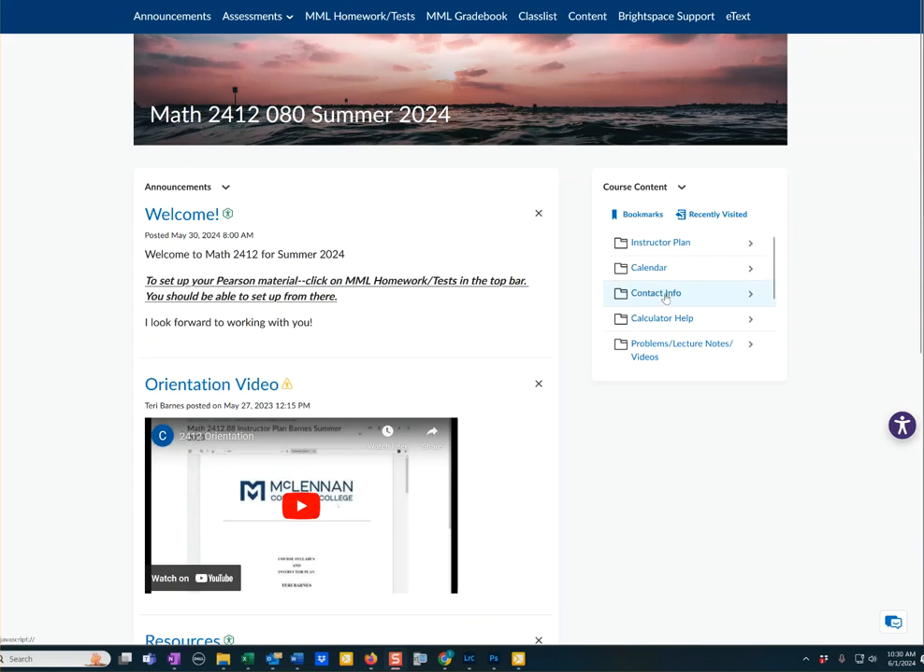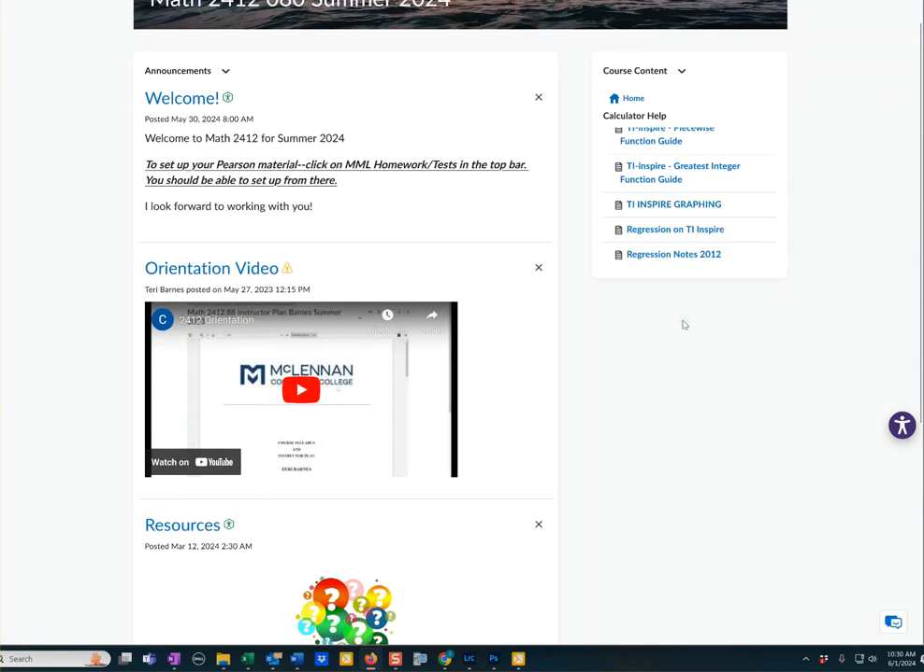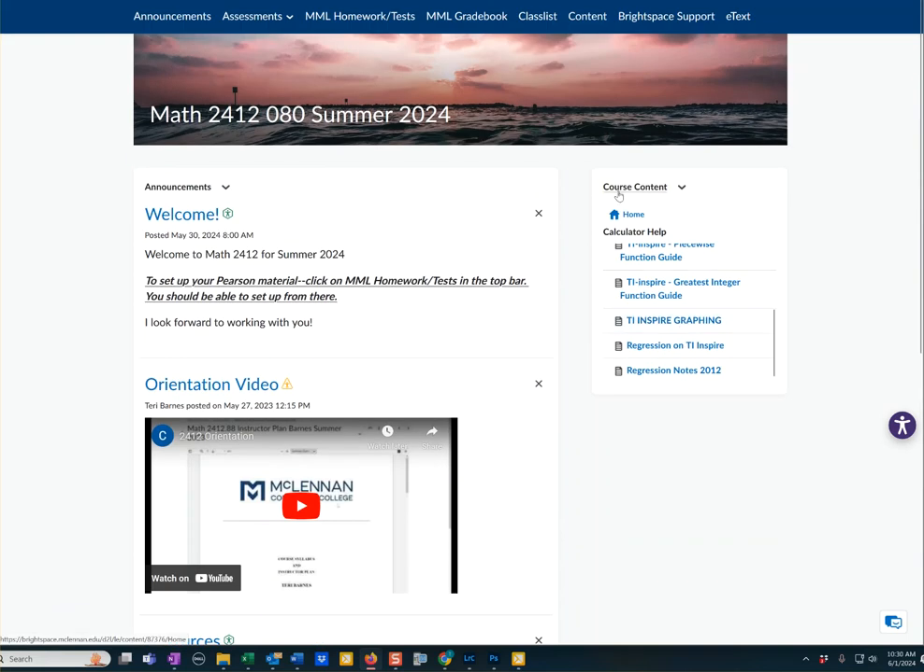Next would be my contact info. I've already shared that with you, but it is there. Calculator help. If you do not have a calculator, there are some apps for really good calculators, and those are good apps, so you could look there. TI Inspire, I have a whole document that helps you with some of the things that you might not know if you're doing that.